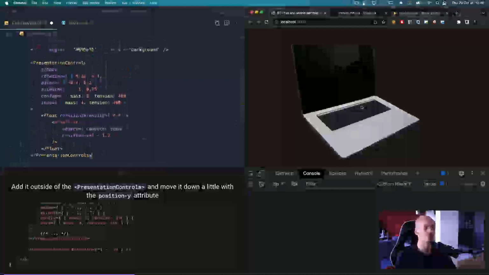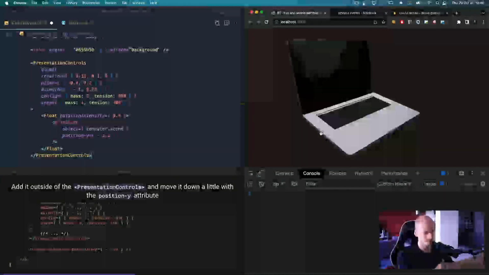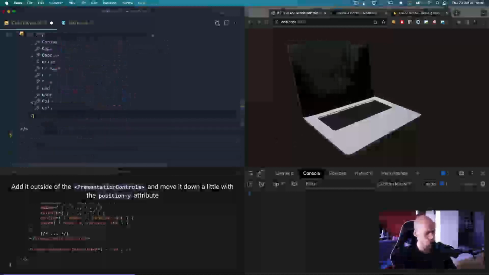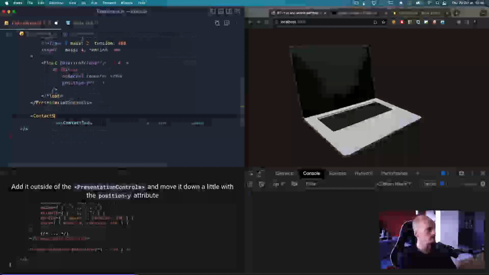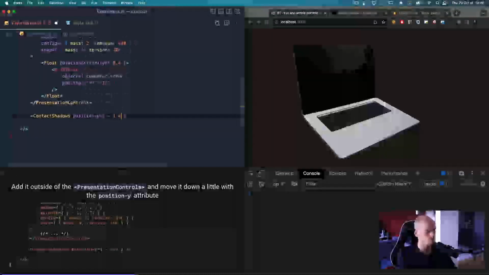Why? Because we don't want the shadow to rotate. Okay, we don't want the shadow to follow the cursor. We want to feel that there is a flat floor below the camera. So it's going to be outside of the presentation controls. Contact shadows, position. Why? Because we want to move it down a little. Minus 1.4, something like that. And we auto close it.